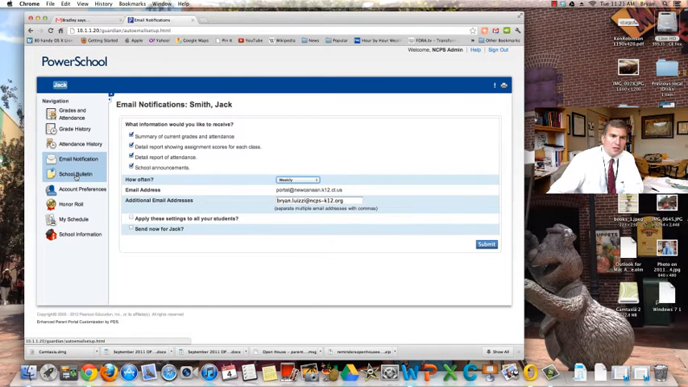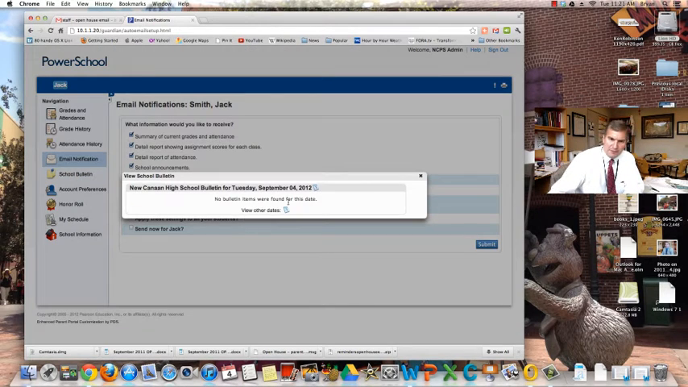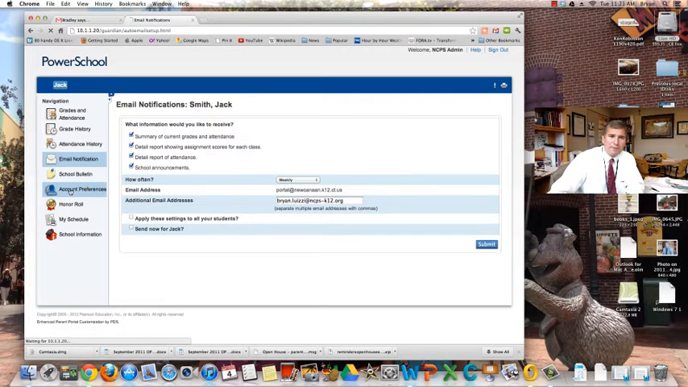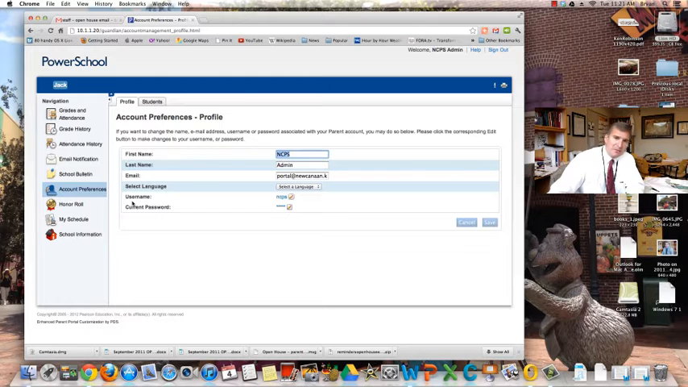So it's helpful. School bulletin: when they click on here, if we were to post any bulletins, they would be here. Those are school-wide bulletins that generally I set up. Rick helps me do that. And we go through and set up saying, welcome to school, welcome to the portal, click this, click that, that kind of stuff. Account preferences is where they can change their username and password.